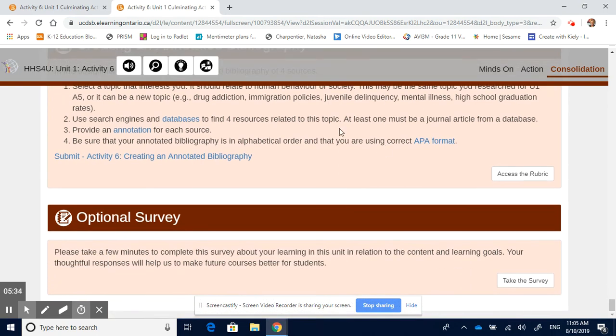Unit 1. The only thing left to do is this optional survey. I'd really appreciate if you did this. What this does is it gives me some information about how you viewed your learning and your learning goals throughout the first unit. So it's good for you, and it's good for me to reflect on as well.